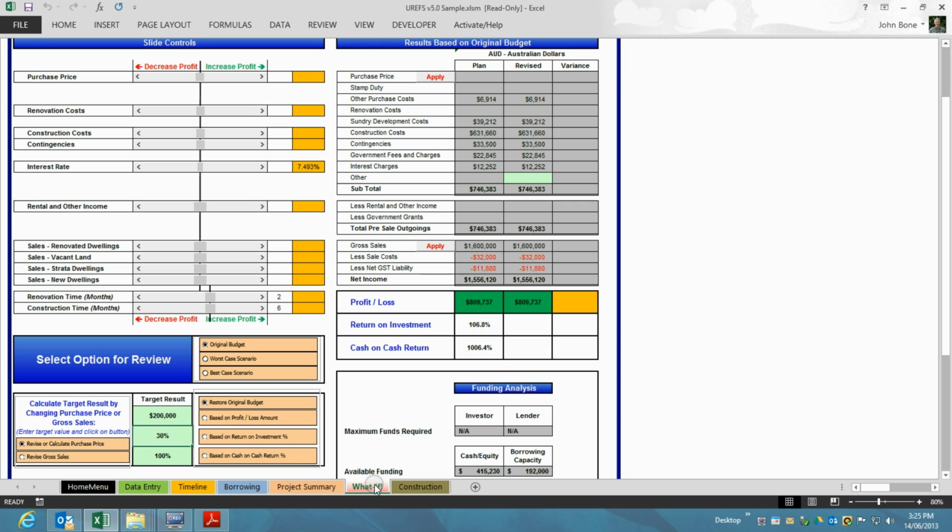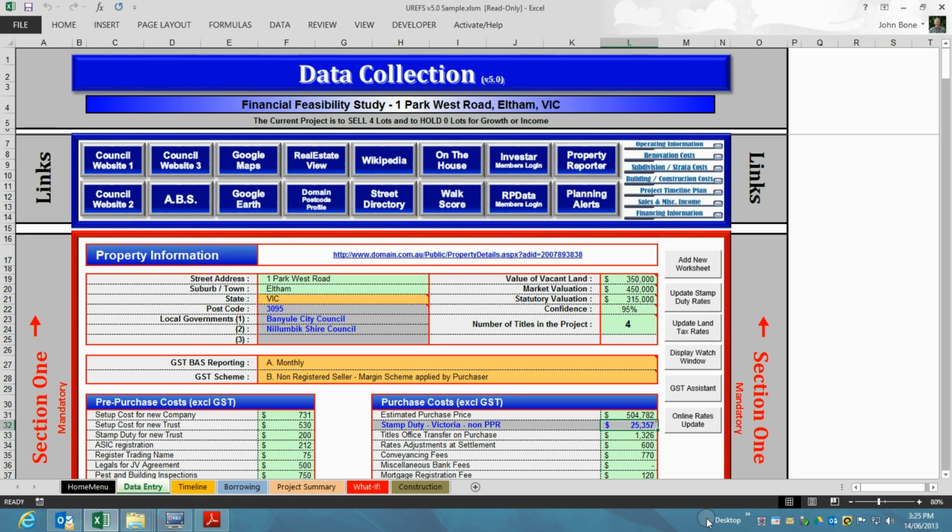By clicking on Revise or Calculate the Purchase Price, and entering a target value and then clicking on Based on Profit/Loss Amount, it will calculate a purchase price for us that we need to offer at an auction in order to achieve that profit and loss result. When we click Apply, that figure will be transferred to the data entry sheet and it will form the basis of our feasibility study, and when we go back to the data entry sheet, you will see that the estimated purchase price is now entered there.